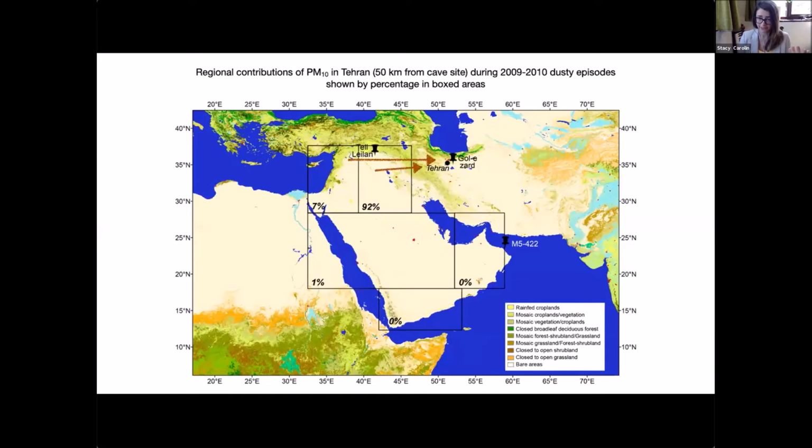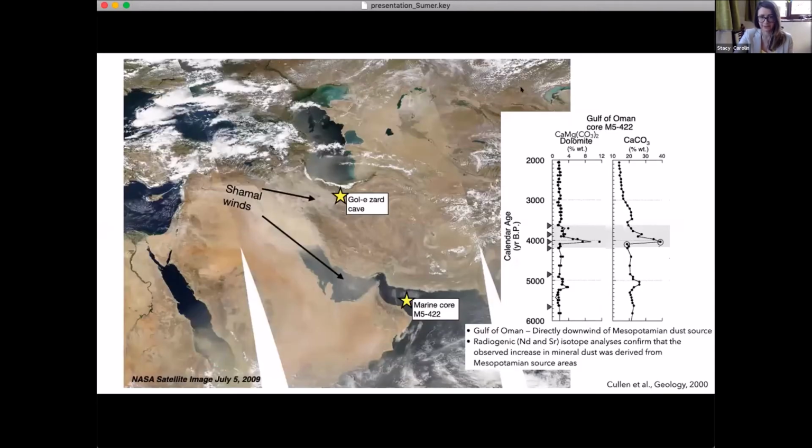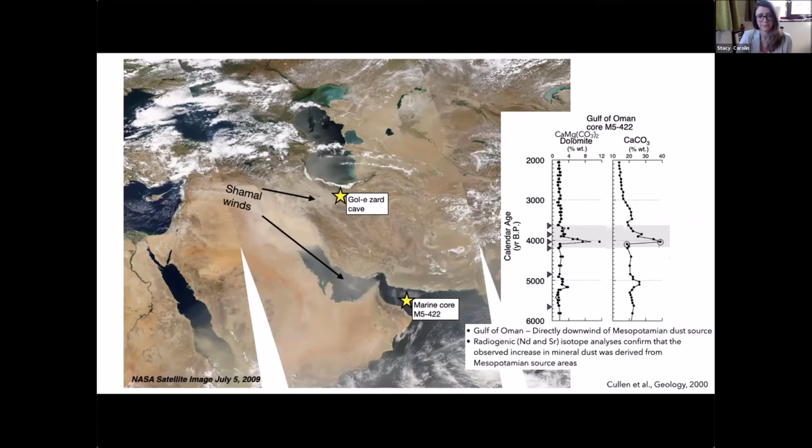We get that idea because of different studies that have been done on dust events in Tehran, which is very close to our Galizard cave site, which show that a very large percentage of the dust deposited in this area originates from the Mesopotamia region. In addition, here I'm showing a satellite image which shows these SHAMAL winds and the SHAMAL dust events, which are summer dust events that occur during the dry period of each annual cycle.